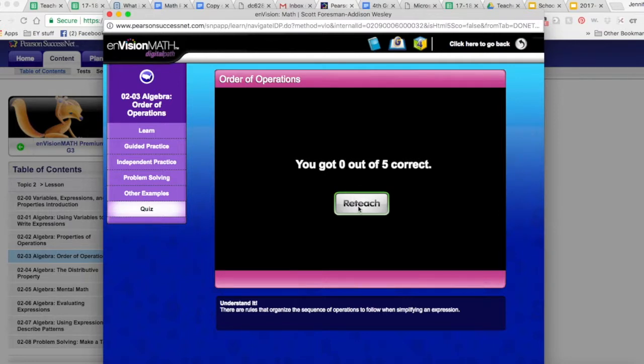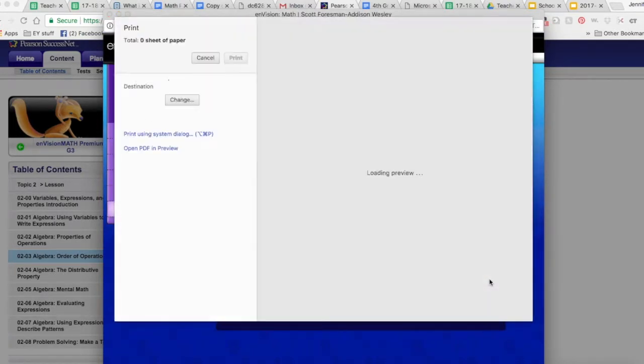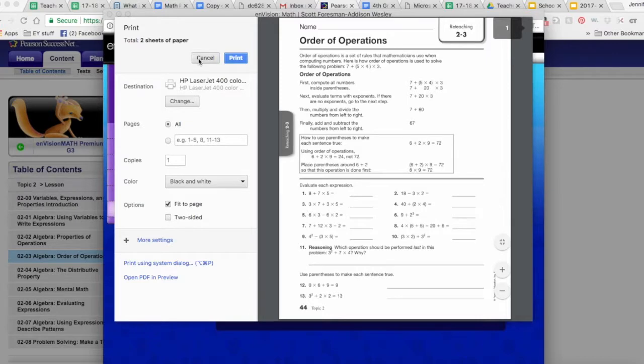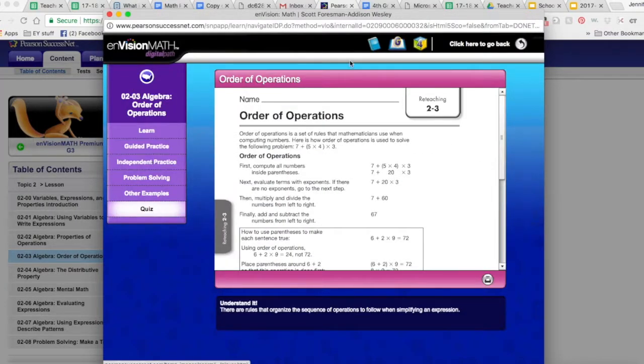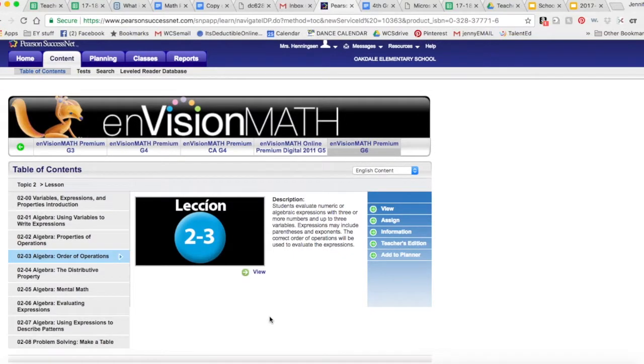So if you have a child who gets a 5 out of 5, for example, if they click the enrichment button, it actually gives you a picture of the enrichment worksheet, and they can print that themselves and work on that as an extension. So I really love that it levels the homework for the kids.